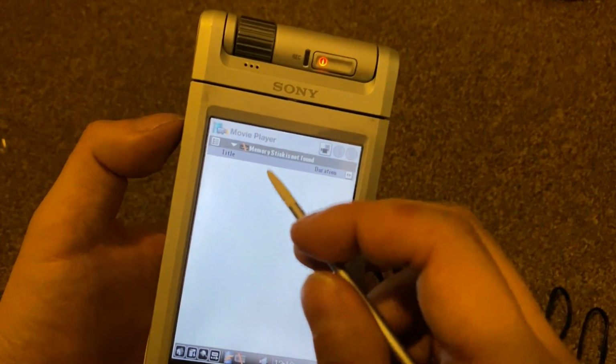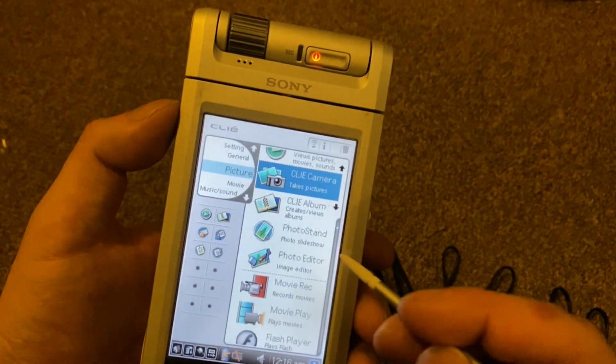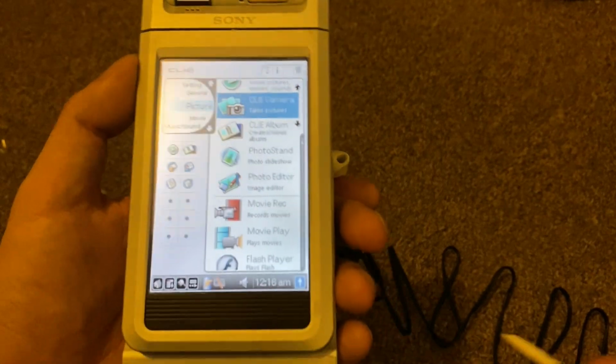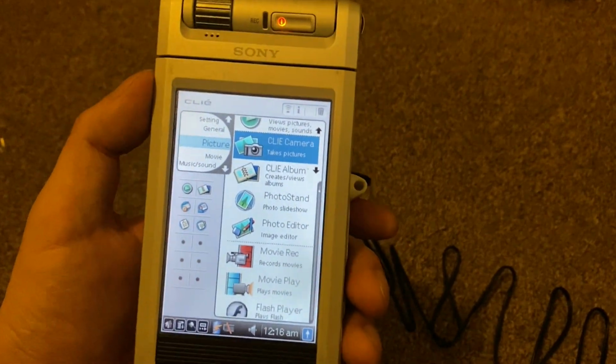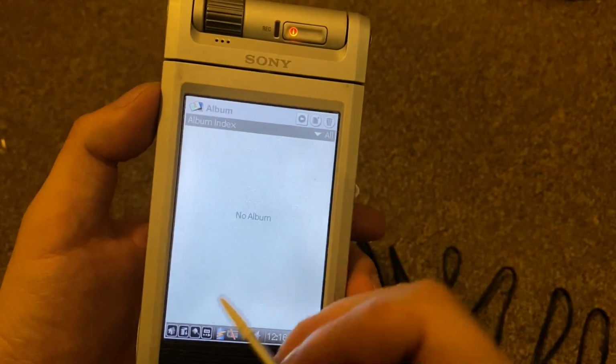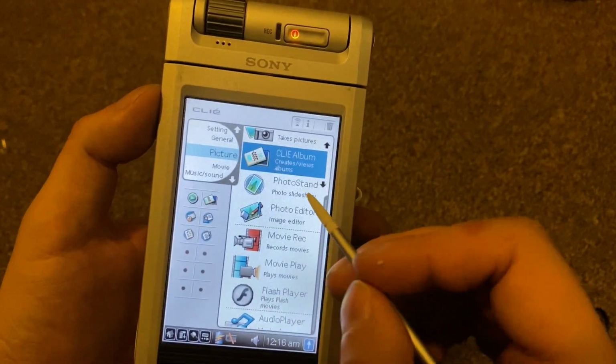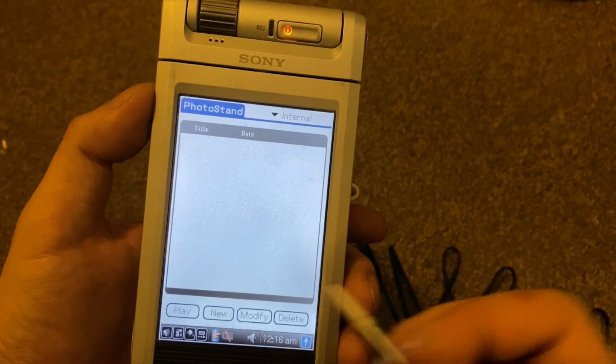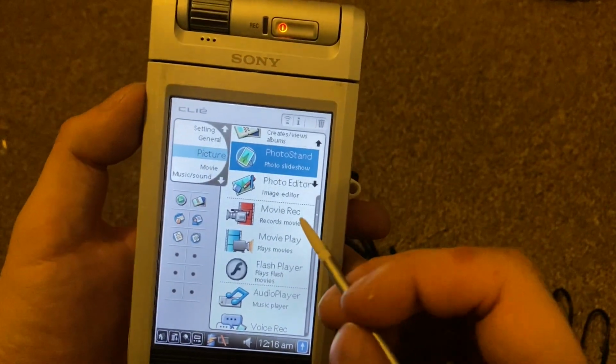This is our movie player that you can save onto the memory stick. So anyways, yeah, that was the camera. It's a decent camera for the time, of course, compared to today, you'd rather not use it. There's the album photo slideshow. If you have any photos, you can do a slideshow thing here.